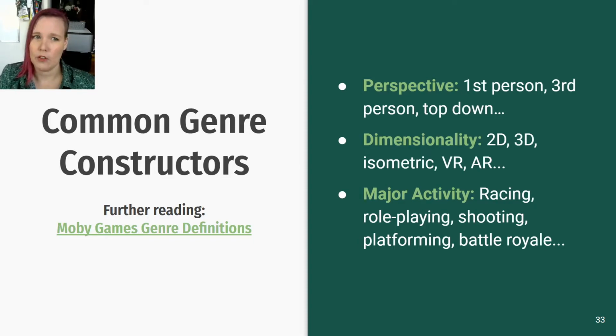So we can look at some common genre constructors. These would be words that you can mash together to form some kind of unique genre for your game. So the first constructor is perspective. So something like first person, third person, top down. You hear that a lot, right? Dimensionality. So that's 2D, 3D, isometric, VR, AR, if you want to get into that. And you might talk about the major activity that you're doing. And this is where it sometimes coincides with a film genre. So you might have racing, role-playing, shooting, platforming, battle royale. Those are a little more specific in terms of what you'll actually be doing.